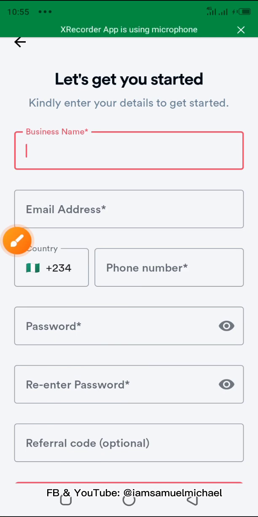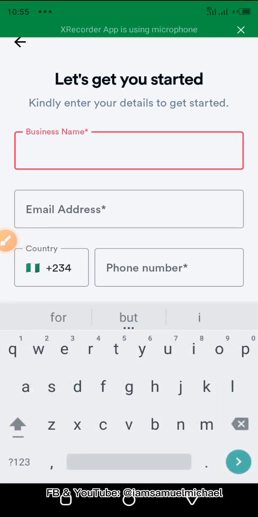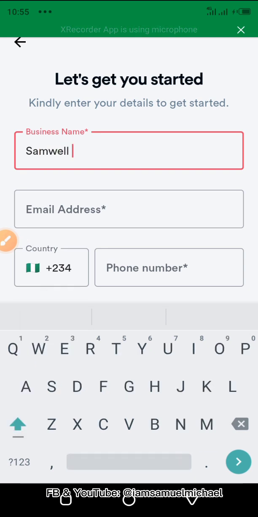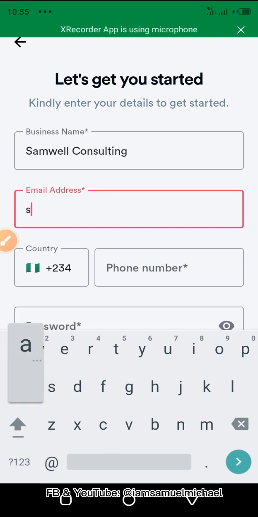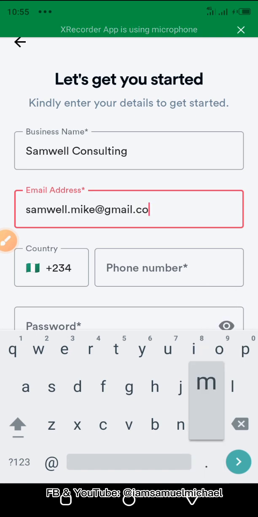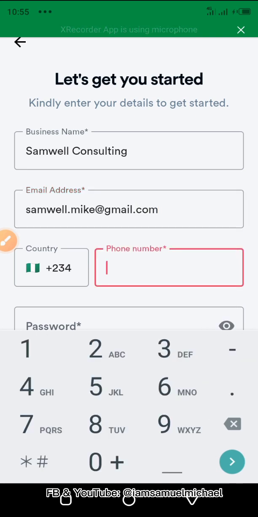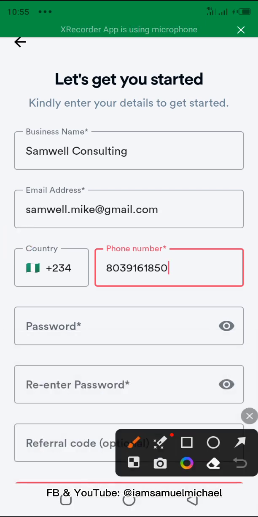So business name, let's assume my business name is Samuel Consulting. Email address, samuel.mike@gmail.com. Phone number, +234 039161850. Now there's a country code here. If you see clearly, there's a country code here. So if you are not a Nigerian, you have to click here to change to your country code.